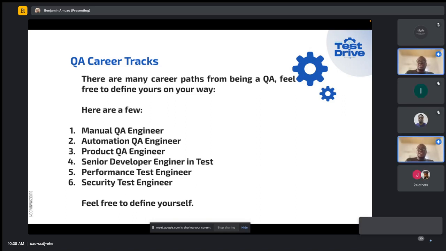Then there's the product QA engineer. This is sort of like a dual role. It's kind of you being both a product person and a QA engineer. And it's something I always say, really, every QA engineer is a product person also, because you being a QA means you have to digest things from a product perspective and execute from a QA perspective. So you digest like a product person, you take in requirements, you take in objectives, but you test like a QA person. So there's the senior developer engineering test.